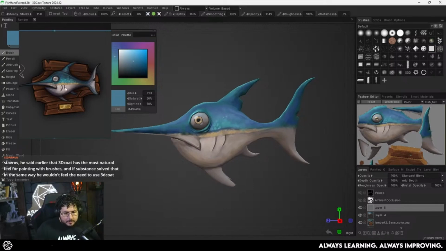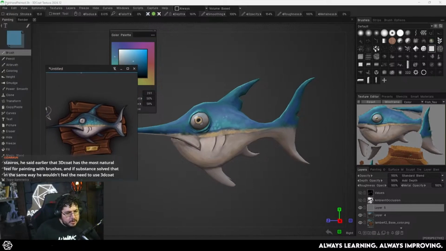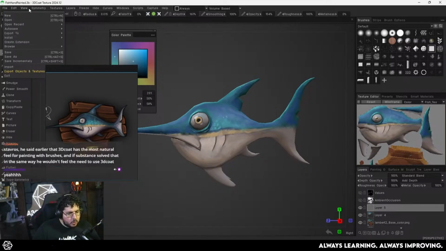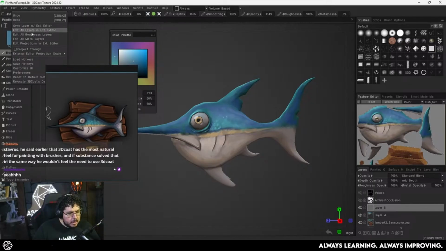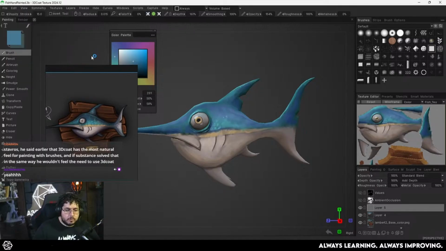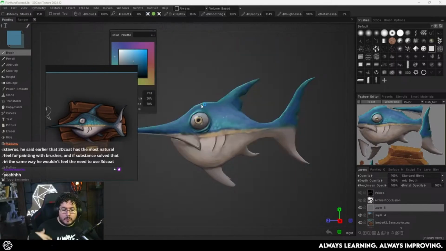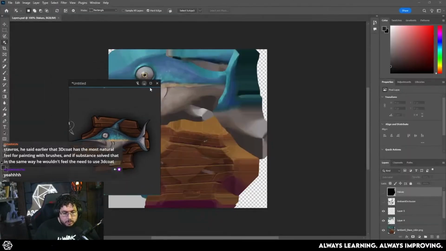Let me save real quick, and I'm gonna do File, and there's an option here inside of 3D Coat to export this to Photoshop. So I can use this option that says Edit all layers in External Editor. I'm gonna click on that one. And what this one should do, it's the first time I'm doing it since I installed this on the computer, so I might need a little bit of setup. Now, there we go. So it's gonna open Photoshop, and it's gonna import all of the layers that we have here on our fish, right?